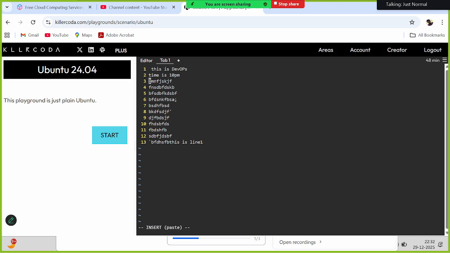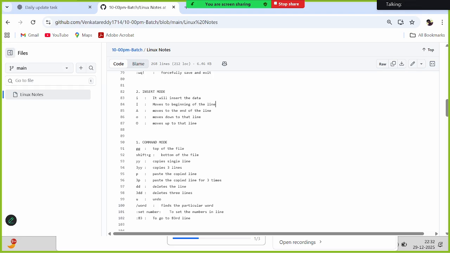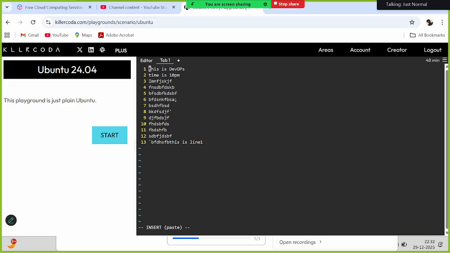See, if I am at the end of the line, just give the escape mode, capital I or Shift I, it is going to come to the beginning of the line, and capital A, in the escape mode, capital A, it is going to the end of the line. Beginning of the line is capital I, and end of the line is capital A. Right?